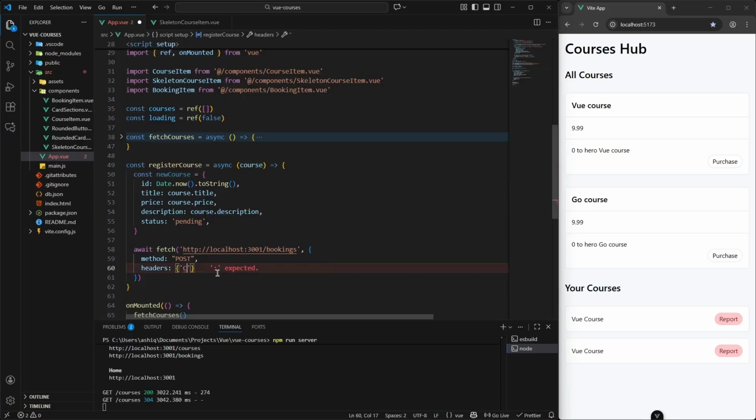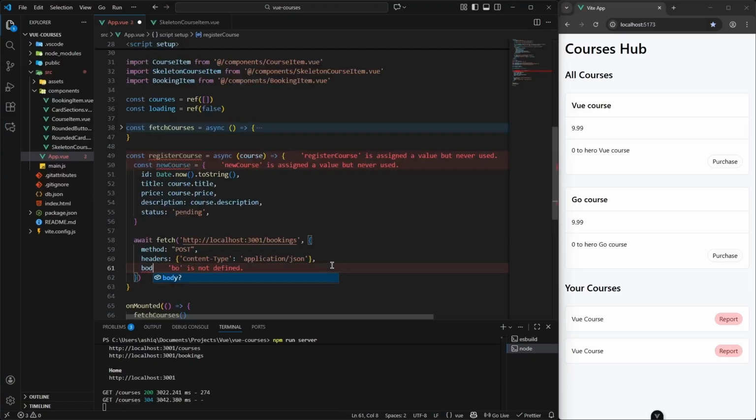So the first one is going to be content-type, just like that. So C capital and T capital, and the value for it is going to be application/json, because JSON is the format that we are going to use for transmitting our data. And after that we want the body, and body is what is going to contain our real new course data.